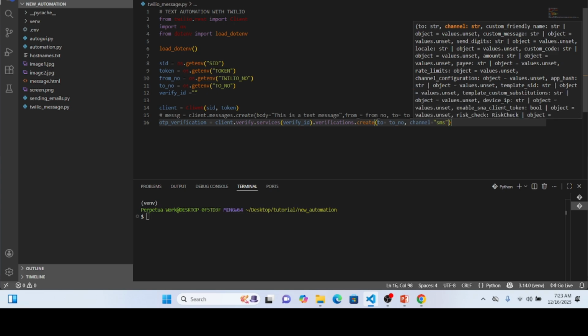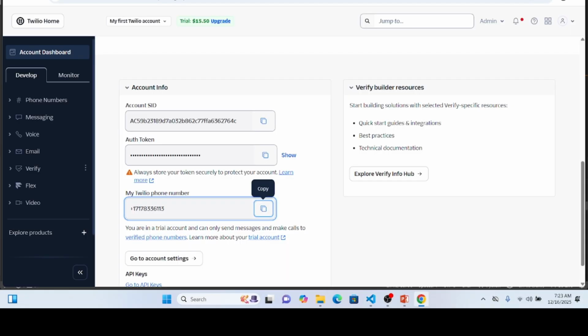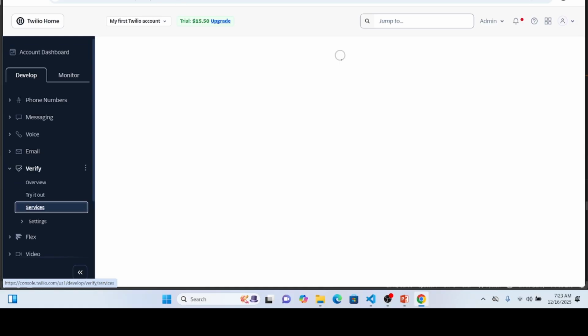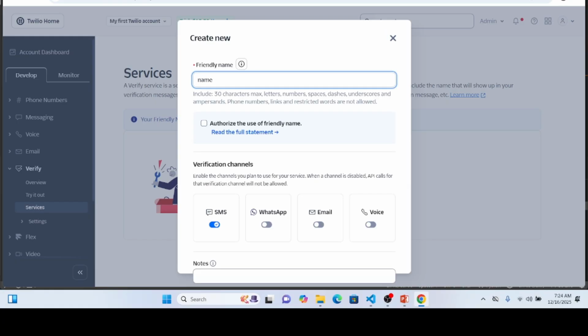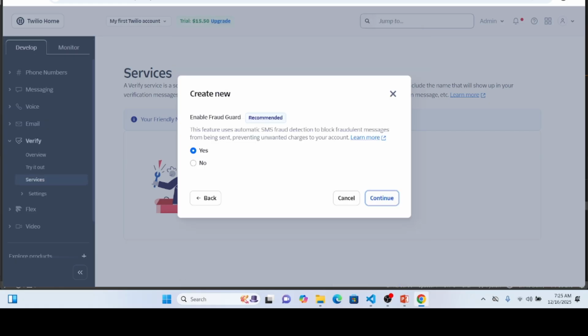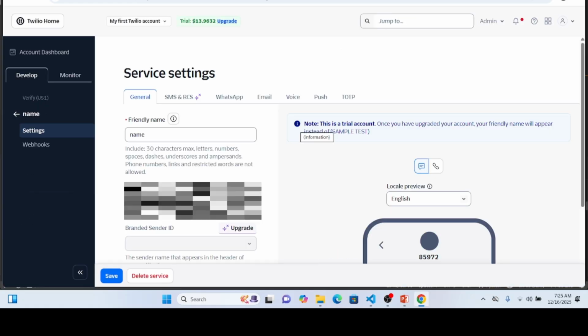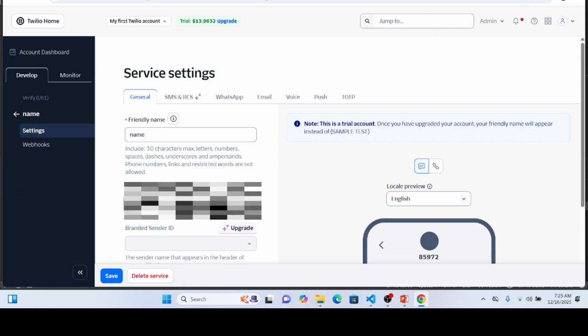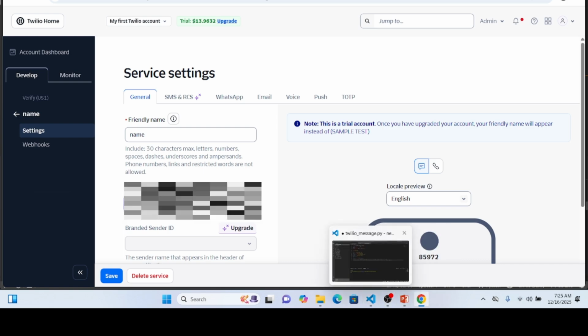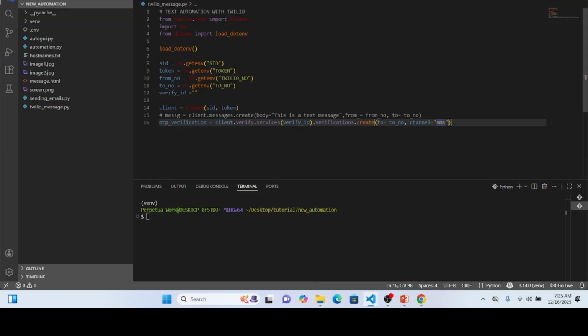We are going to be needing another piece of data from Twilio, and to get that we are going back to the browser. Where we are going to get it is when you come to this verify and you come to services, you click on this create verification. So we are going to give it a name. So I can call it name and continue. So I'm going to take this verification ID and I'm going to paste it in my environment file. So I'm going to get back to you after I do that.